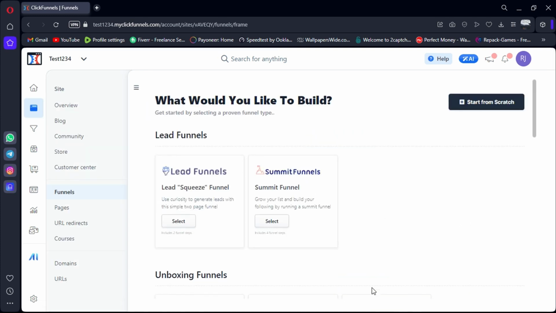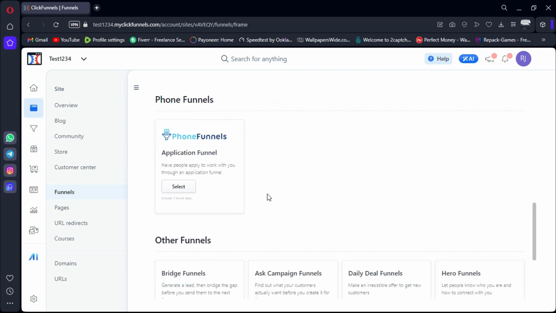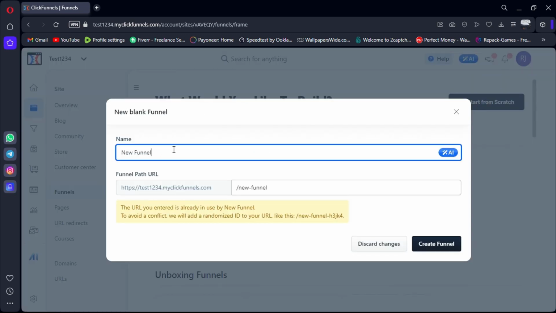Now, you will see some pre-built funnels that you can use, or you can create one from scratch. We are going to create a funnel from scratch by clicking Create from Scratch button. Creating a new blank funnel is as straightforward as choosing a name for the funnel. In this case, we'll choose the name Test Funnel.